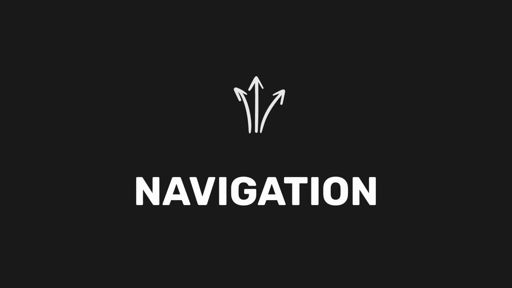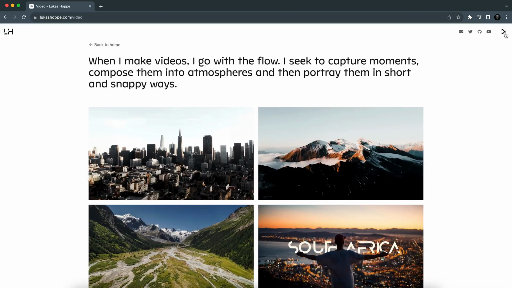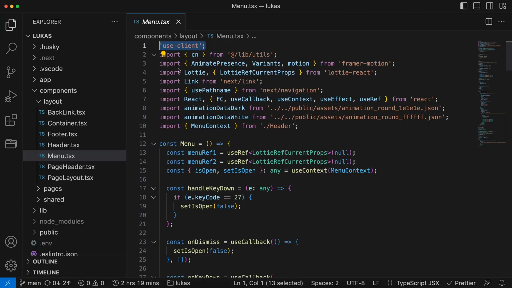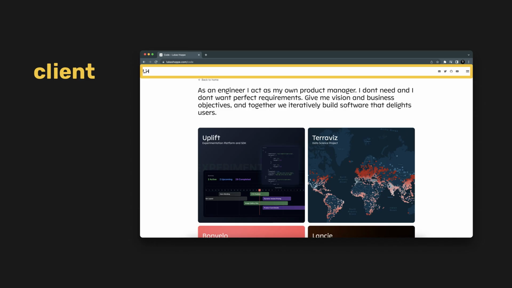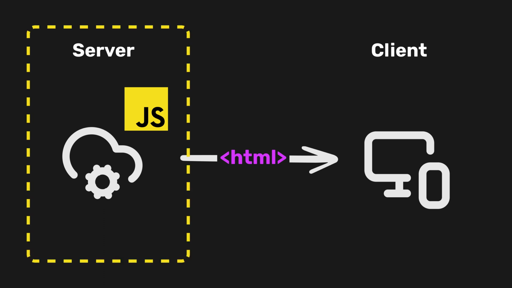For navigation, I added a menu that fades in and out using Framer Motion. It's one of my only client components since it uses React context. Everything else is server rendered, keeping JavaScript on the server and sending fully rendered HTML documents to the client.